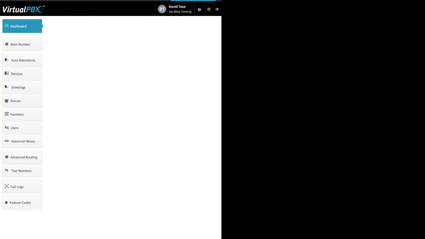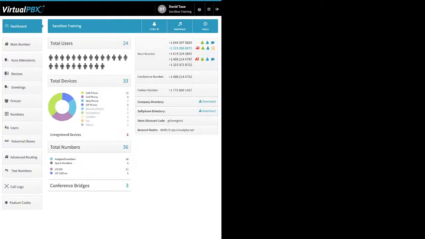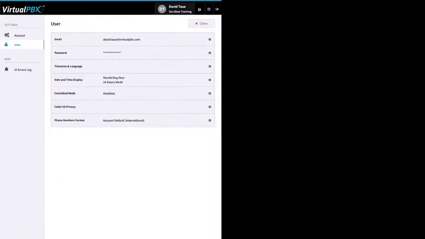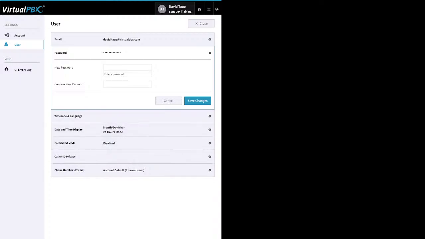Now I'm using a test account, so I've been logged into this account several times. When I log in, it's taking me right here to the dashboard page. If it's your first time logging in, then the system will actually start you off on your user page, which you can get to by clicking on your name up at the top of the page. Like your password, you can change your password here at any time.